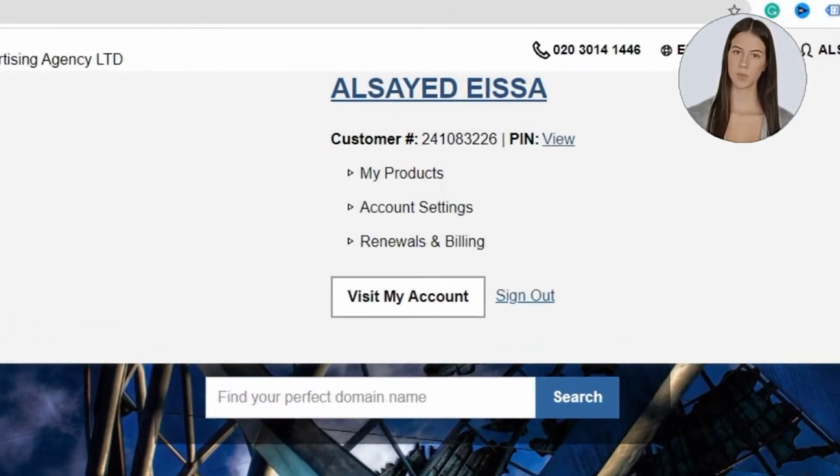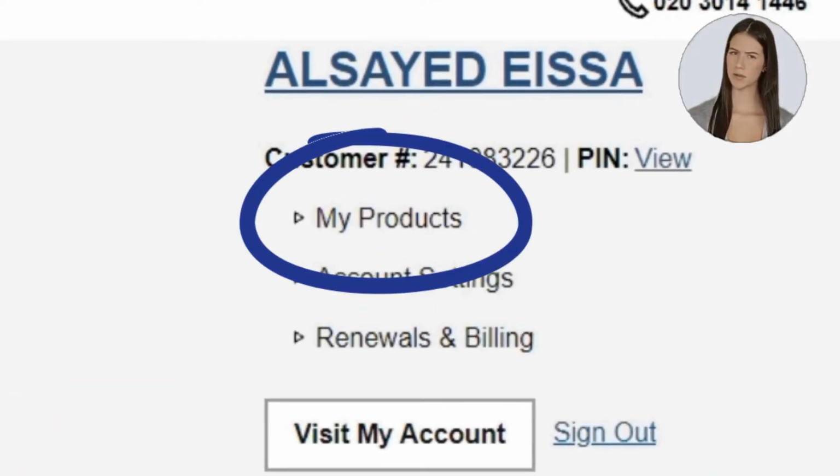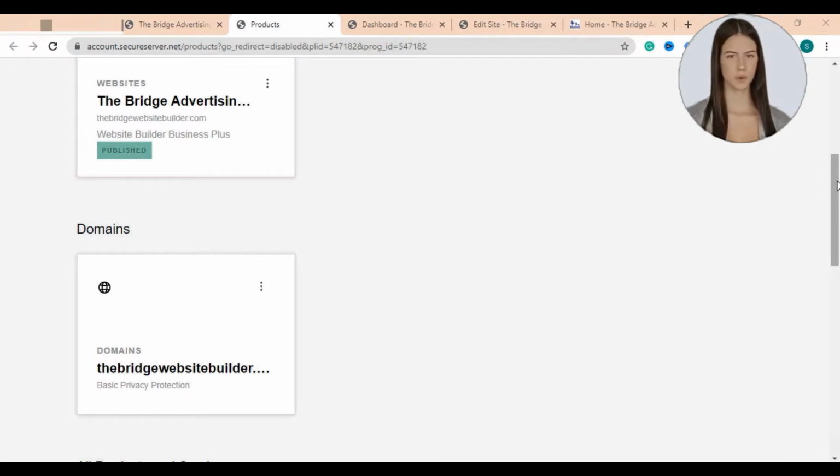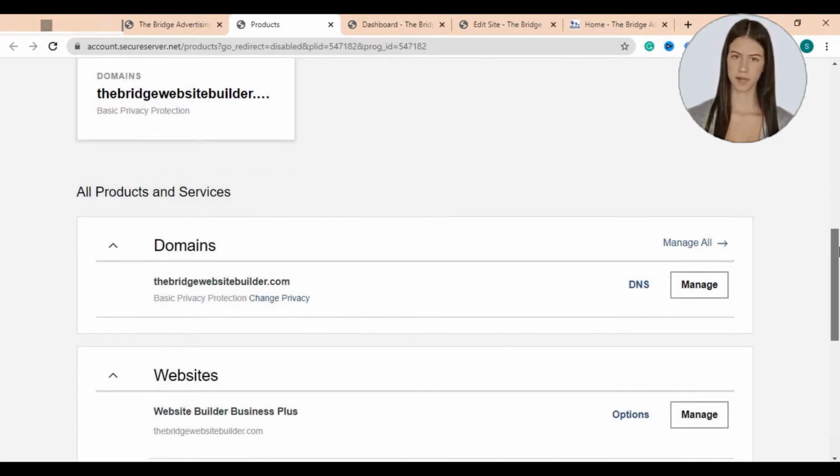So now log into your profile, then go to My Products page. Here you will find all the products you have purchased from the Bridge Advertising Agency, including your domain, website builder, and any extra products such as hostings, emails, and email marketing. Just go to your website builder and click Manage.